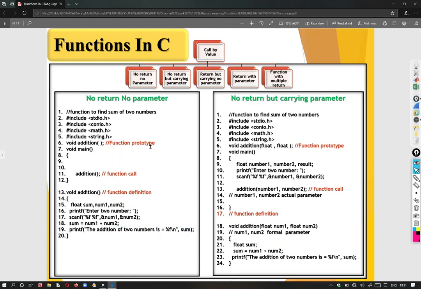So what we have seen: function prototype gives information to the compiler that so and so function is there, and I am going to use it afterwards. Then function call is the actual calling of the function in the body of main. And the third one is function definition, the actual code of the function to be written over here.